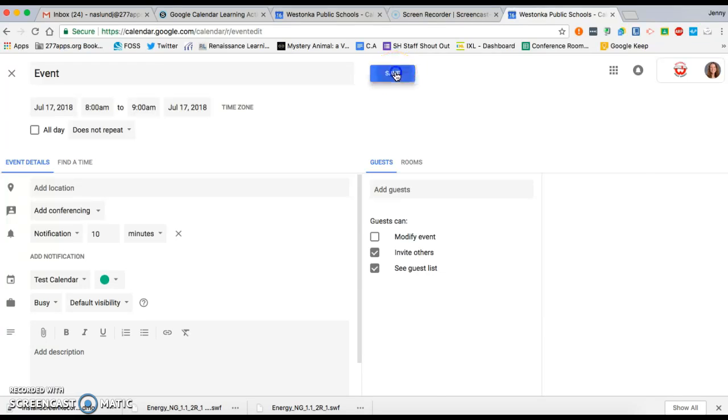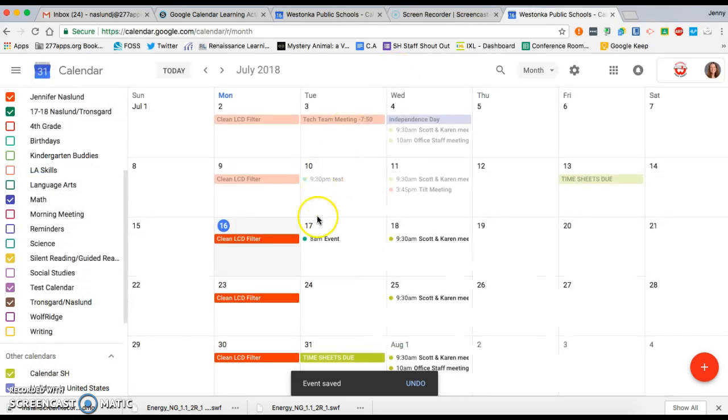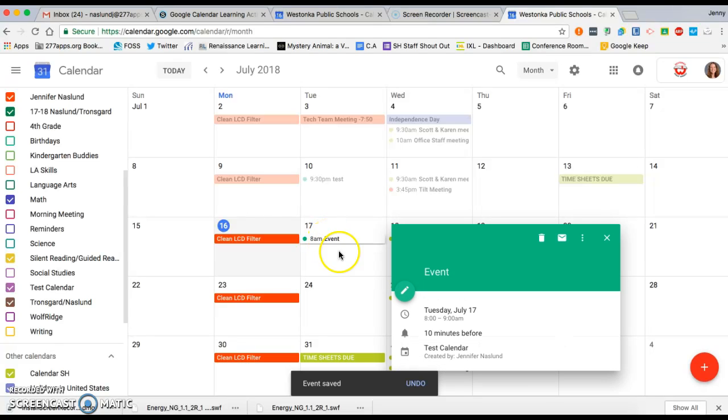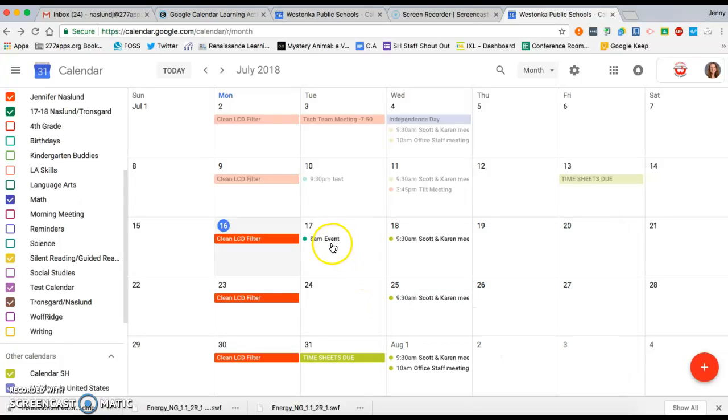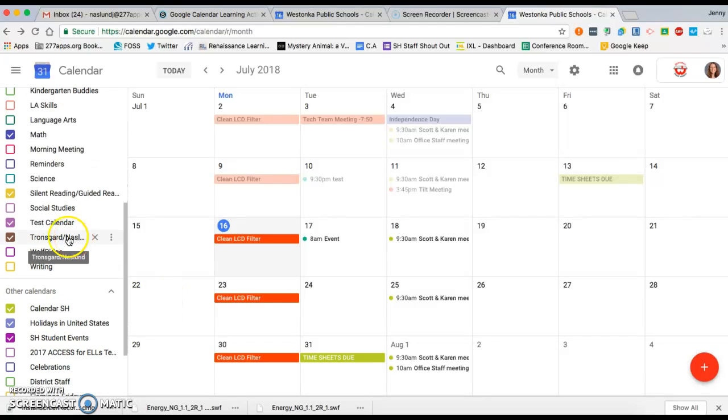Once I've created it, I'll go ahead and hit save, and you'll see there's my event right there showing up. If for some reason I'd want to delete that event, I can click on it, and I would just be able to hit the delete button here, or I could also edit it as well if I wanted to change something on that event.